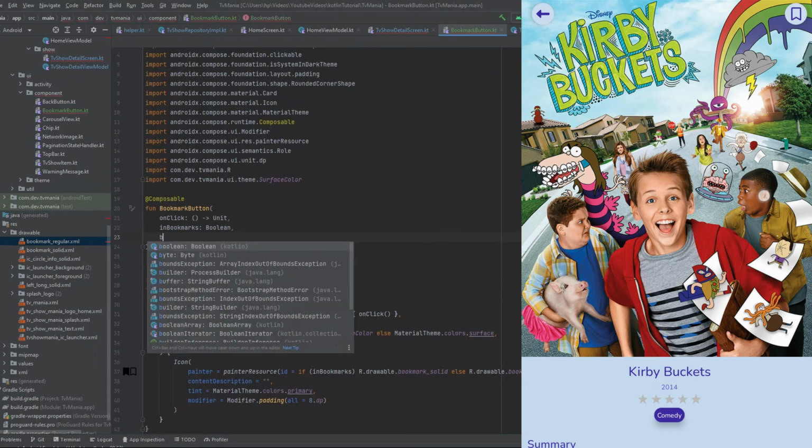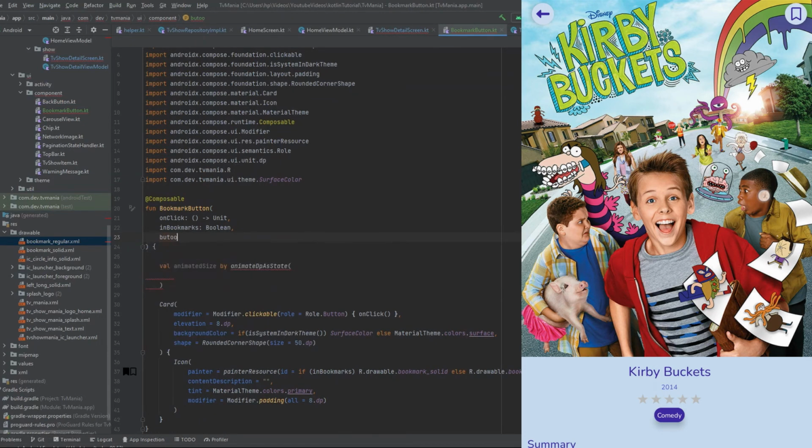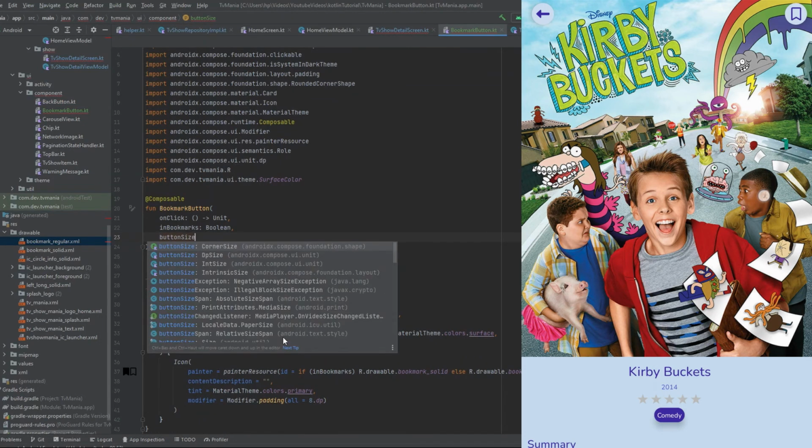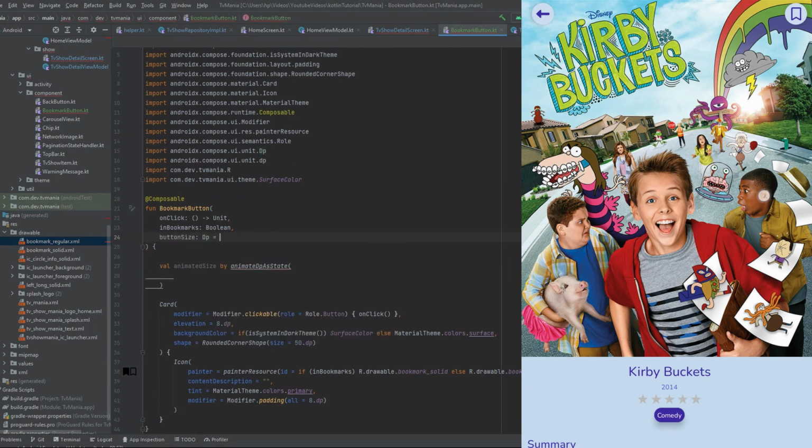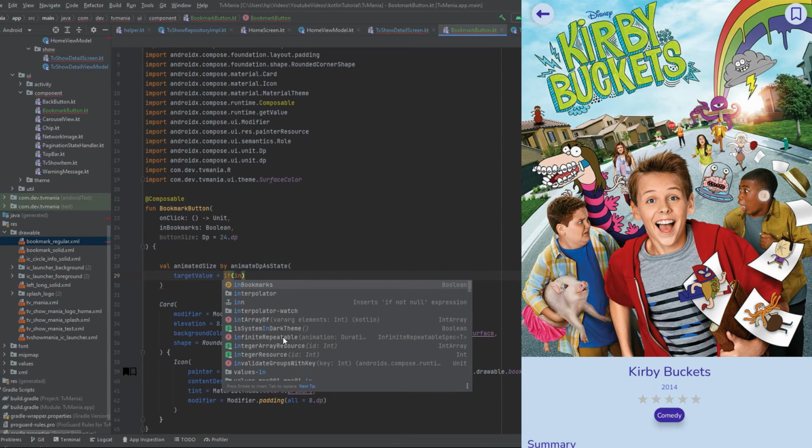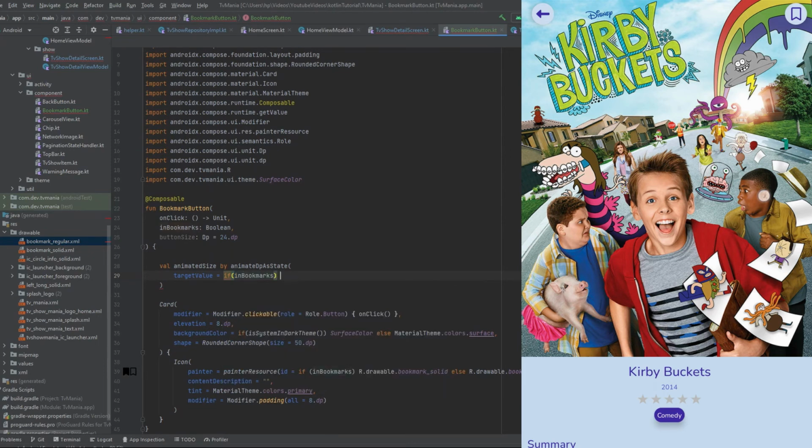So before doing that, I'm going to add another parameter called button size to control the size of the button. It will be dp, and I'm gonna give it 24 dp as initial value. So we have to specify, as I said, the target. So if the TV show belongs to the bookmarks, we will do button size that we have provided plus just 3 dp to make it a little bit bigger.